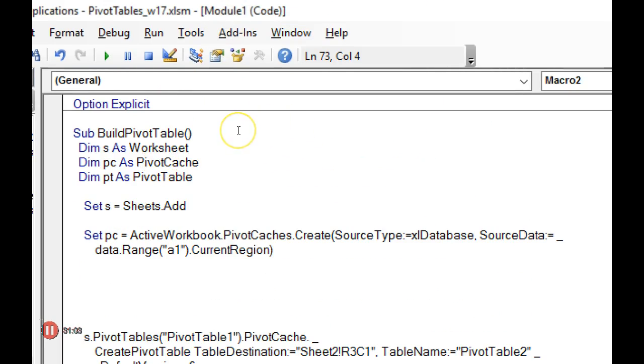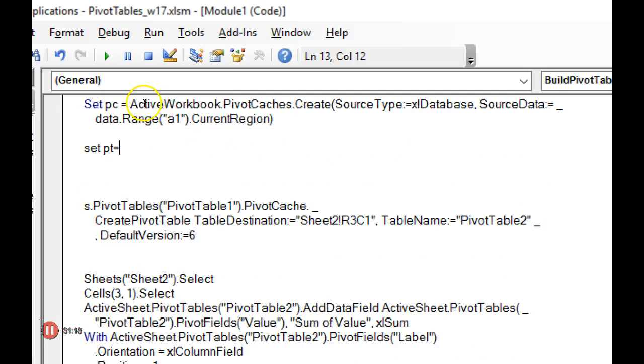And so we've got the parentheses on there. All right, so we've now built the pivot cache. Now let's build the pivot table. Set PT equal to, and now let's just look at this line that we have here.